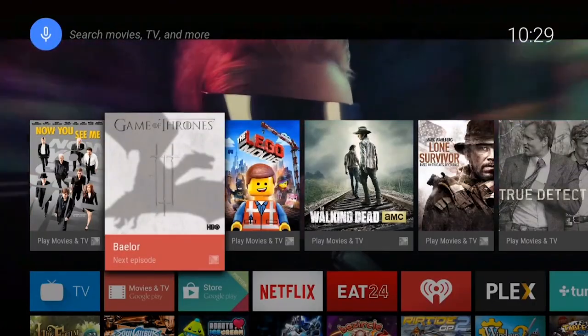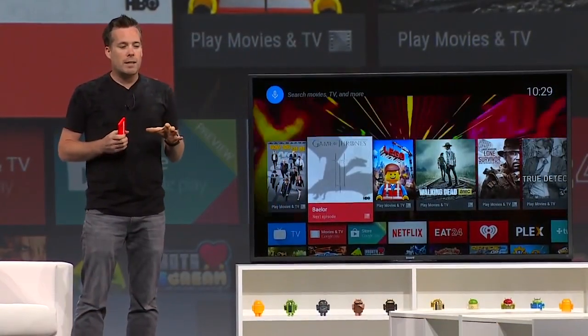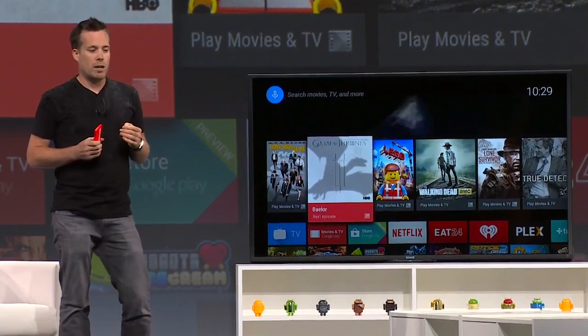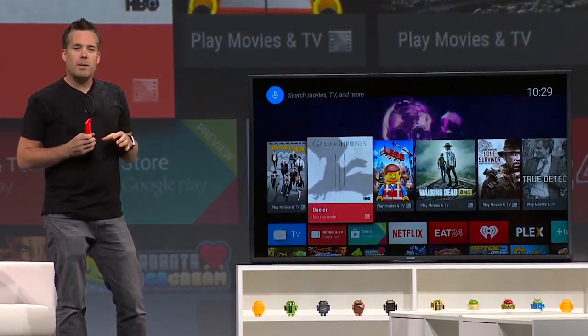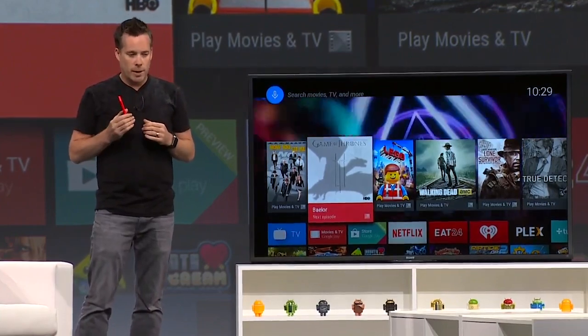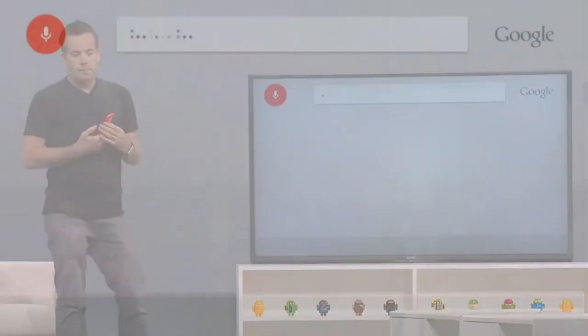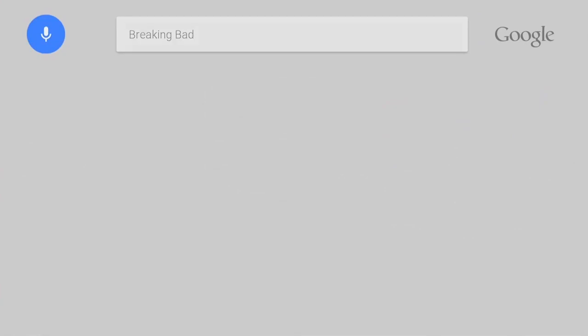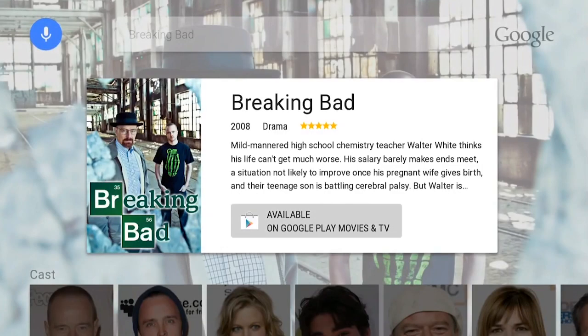Let's talk about search. Today, people regularly take out their phone to search for something to watch. With Android TV, we decided to build a core search functionality directly into the experience, powered by voice. Breaking Bad. Google will interpret the result, get me a result for the popular TV show.